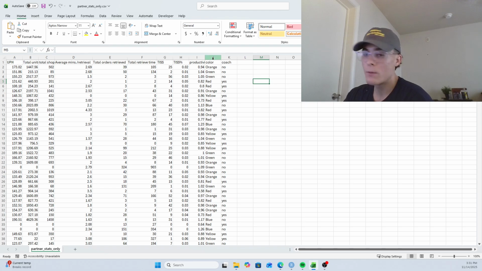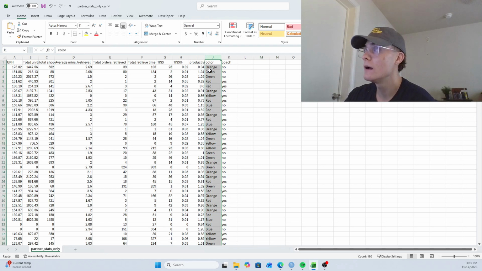As you can see, we're not going to be working with this color column here for this classification we're doing, but I'll explain it really quick. Based on their productivity, the partner is assigned a color, and it goes from red being the lowest, then yellow, orange, green, and blue, blue being the highest. Anything below, I believe, 85% is red, anything below 90 is yellow, anything below 100 is orange, anything below 110 is green, and beyond that is blue.